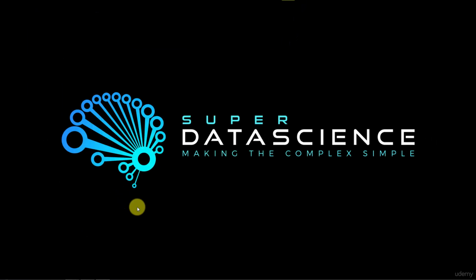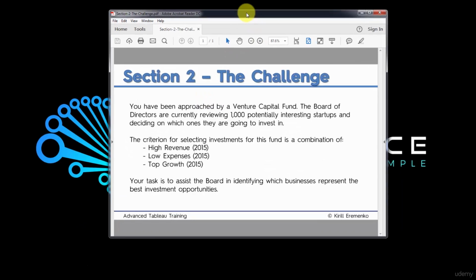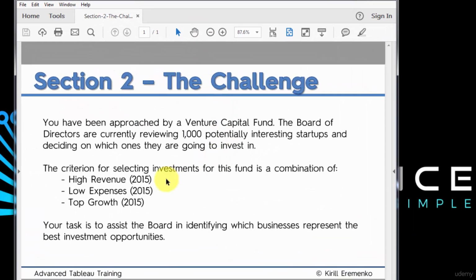Alright, now that we have got all the files, let's have a look at the challenge for this section. And there it is, section 2, the challenge. You have been approached by a venture capital fund. The board of directors are currently reviewing 1,000 potentially interesting startups and deciding on which ones they're going to invest in. The criterion for selecting investments for this fund is a combination of high revenue, low expenses, and top growth. And all of those parameters are for 2015. Your task is to assist the board in identifying which businesses represent the best investment opportunities.